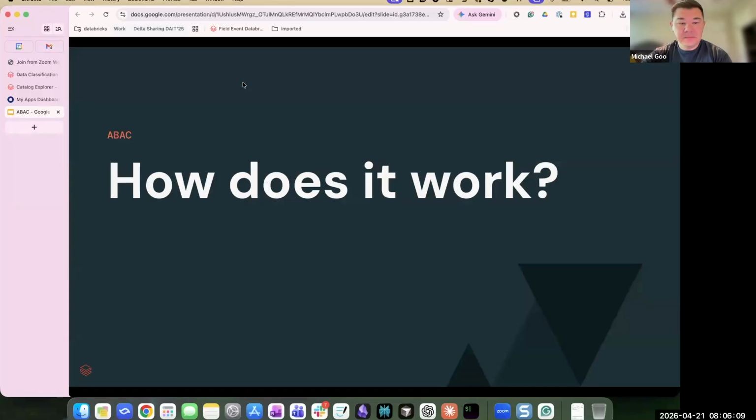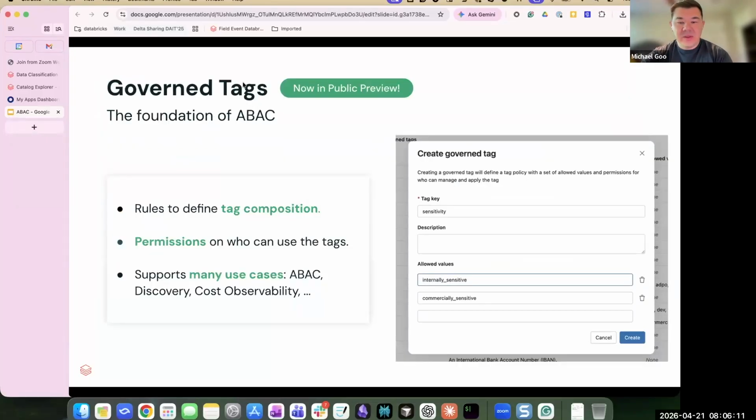So how does it work? The first step is you want to define a tag, and who has permissions to use those particular tags and who can change or edit the policies associated with those tags. We now have governed tags in public preview. This allows system tags, prevents tag sprawl, and provides a cohesive way to manage tags across the entire data platform. Examples are things like social security number, dates of birth, maybe PHI-related data, address information, email, and phone numbers.